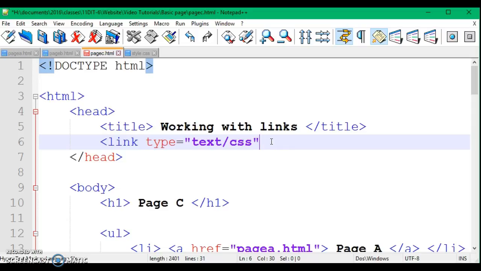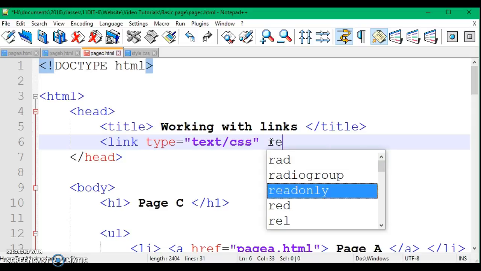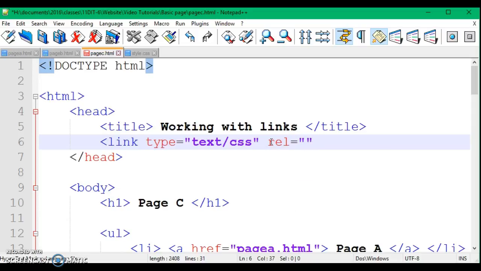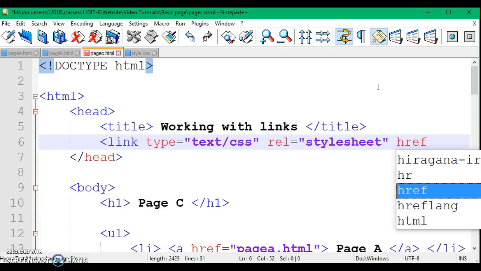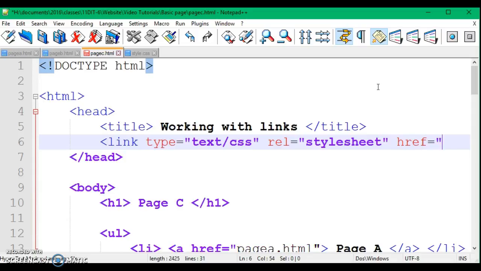Now after my closing quotes, I'm going to do another space and type in REL, that's short for relationship, equals quotes, and inside those quotes I'm going to type the word stylesheet, all one word. And then I'm going to type space href, which you'll remember stands for hyperlink reference, equals quotes, and this tells us where to find the style sheet. So let's just quickly have a look at what should be inside these two quotes.